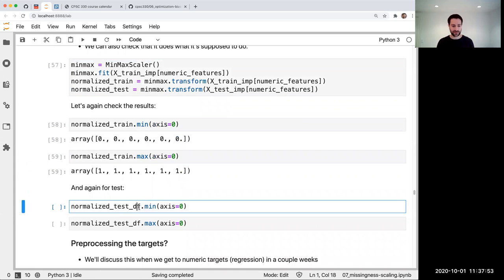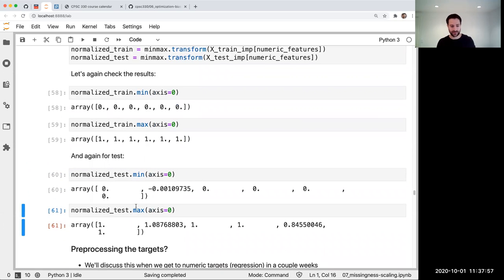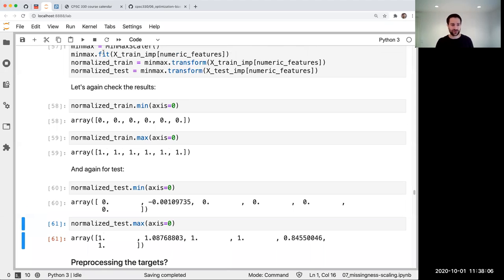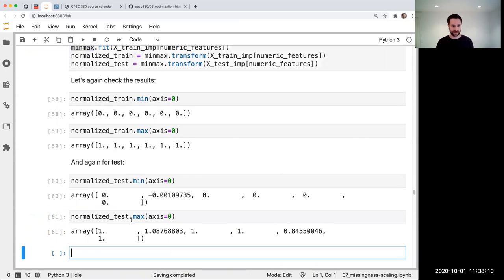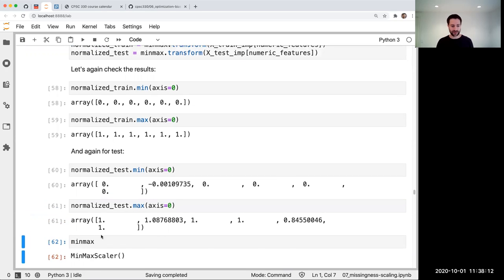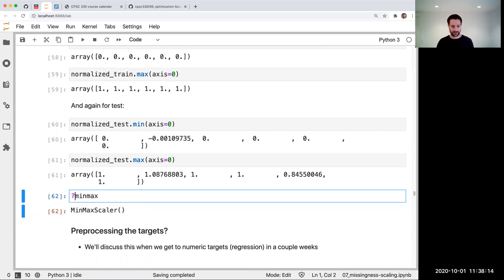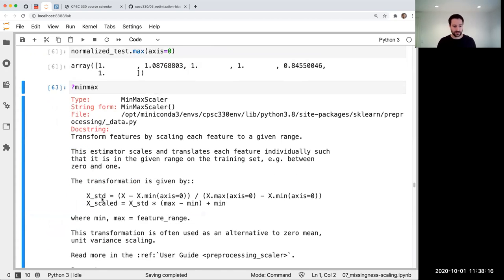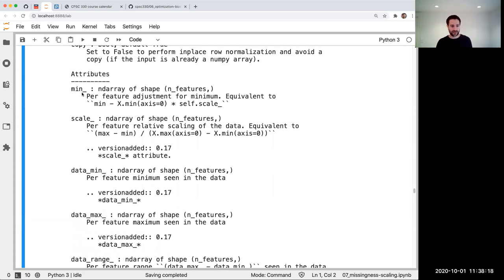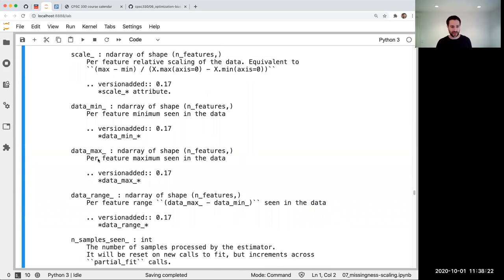And then for test, again, for test, it's not exactly 0 and 1 because I took the minimum from the training set. I took the maximum from the training set. That got stored inside of fit. So actually, this transformer object stores the min and the max.